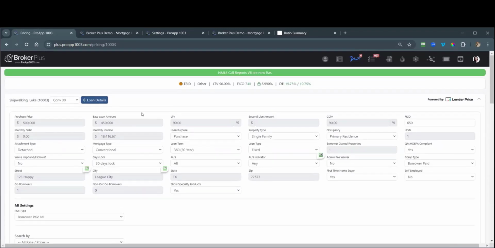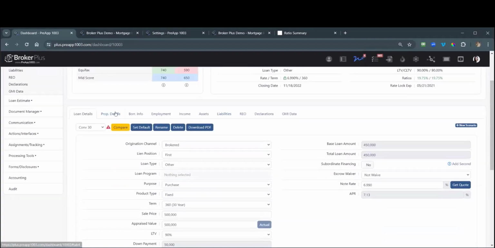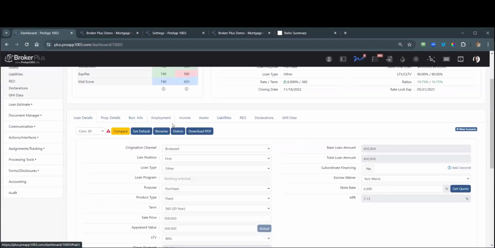Now, you're not locking it through our system. You're just pricing. Then when you're ready to lock, you just download the MISMO 3.4, bring it over to that lender and lock it. It's pretty simple.